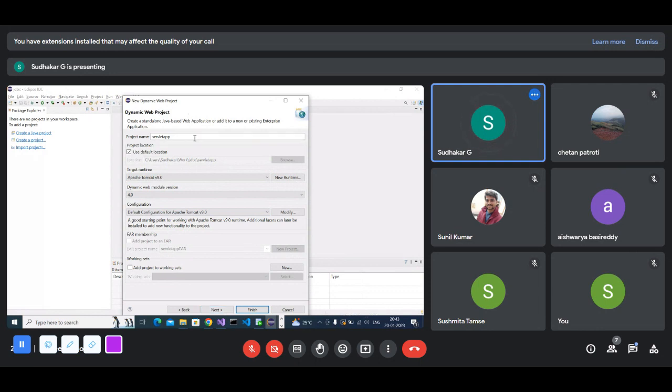Select Next. I'm explaining again. First, right click, New, Other. In the Other dialog, just type Dynamic Web Project. You are able to see this window. In this window you have to give the project name. This is the first app, and I'm using the servlet interface, so I'm giving servlet app.